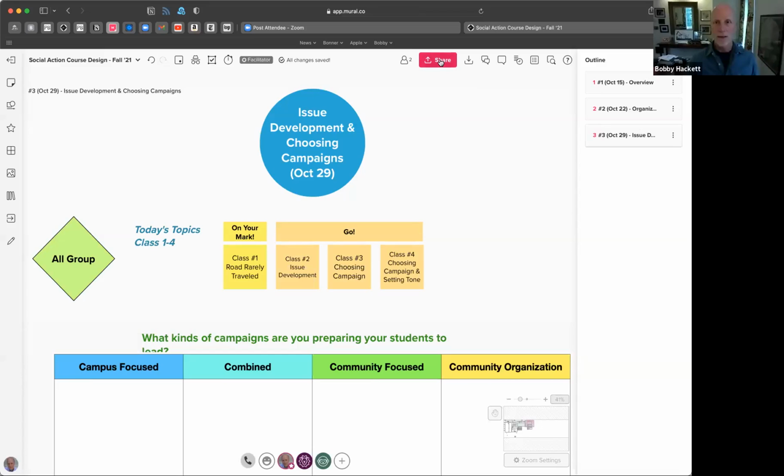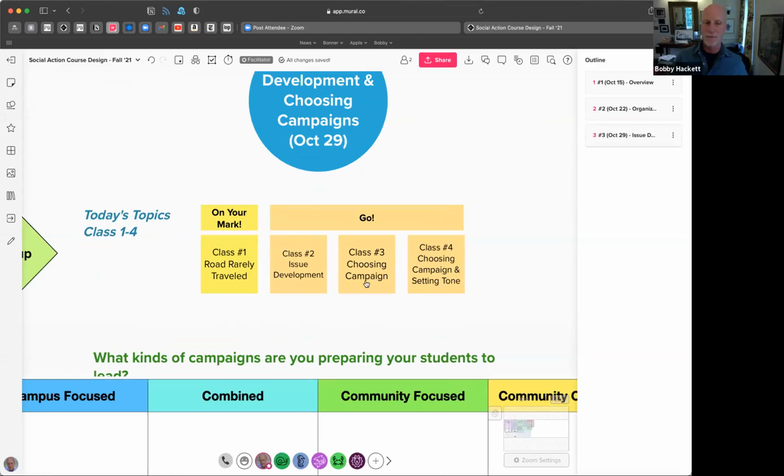The ball starts to really start moving now. And what I want to do is give you a little bit of overview of where we're at using the mural board. Today we're going to talk about the first four classes. So that first class, where the road rarely traveled, you're going to expose students to that. I think you saw with Frank that about half the students in his class don't even realize they're going to do a campaign. So you've got to get people geared up.